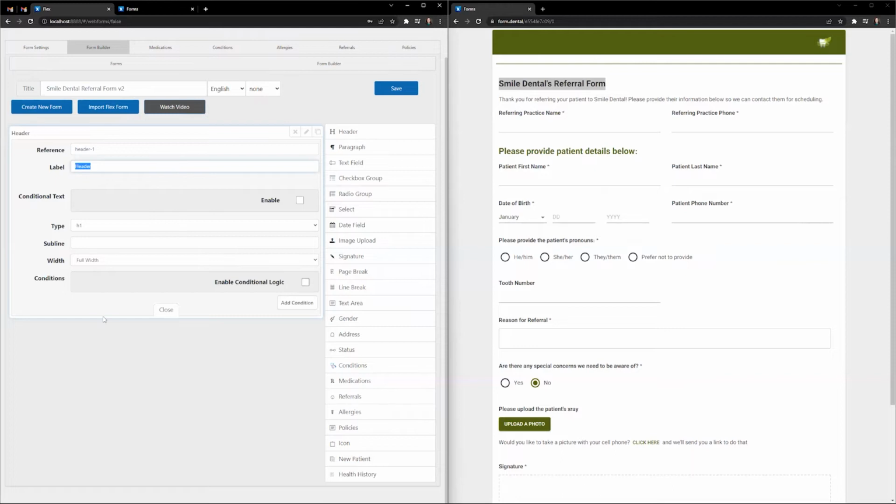The label is the outward facing text. So this is where we'll put Smile Dental's referral form.